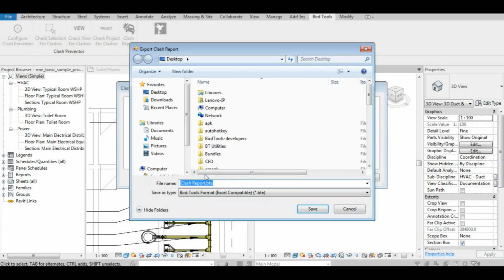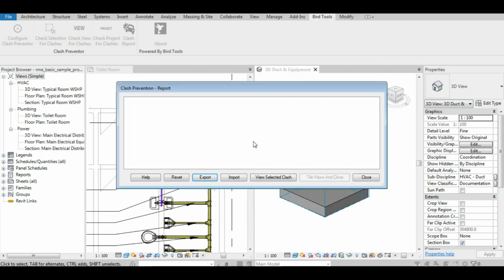You can also export the report into an Excel-friendly file that allows you to send these clashes to another party, to save your report for the next day, to include them into an overall coordination report, or to track and visualize clashes in Excel and to sort and mark them based on importance, category, or user.